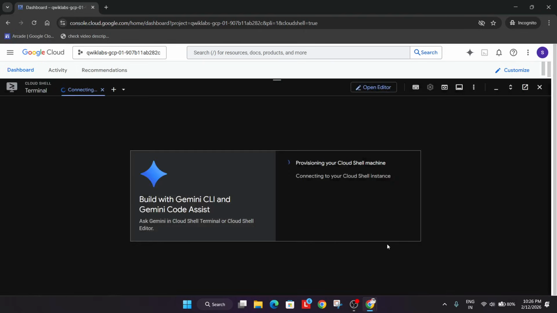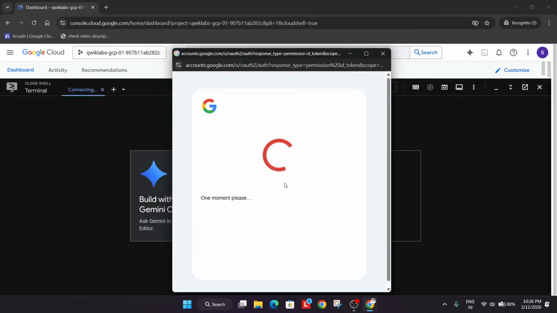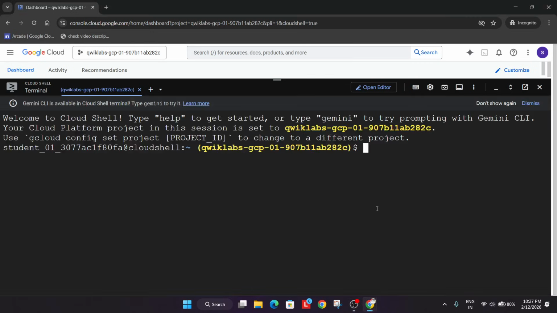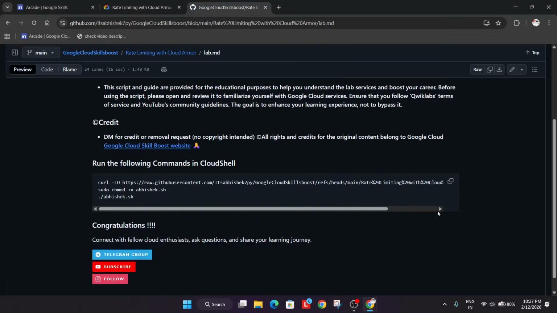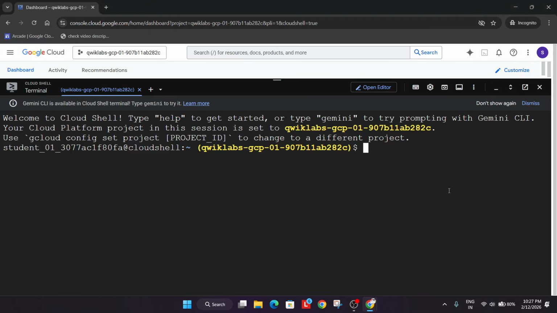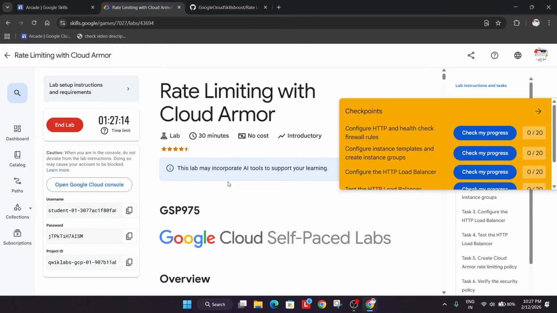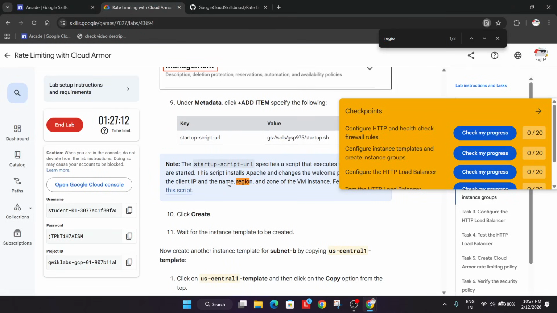Now click on Continue. Authorize. Now in the description box, I've shared this repository, GitHub. You have to simply come over here, paste it like this. Now it's asking for the region. Control F, find the region.